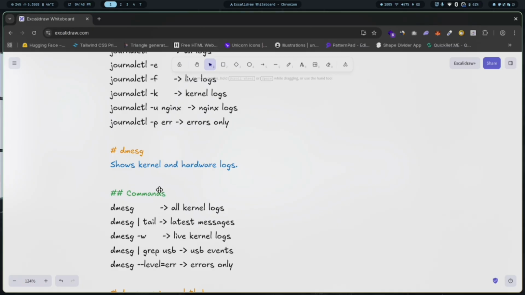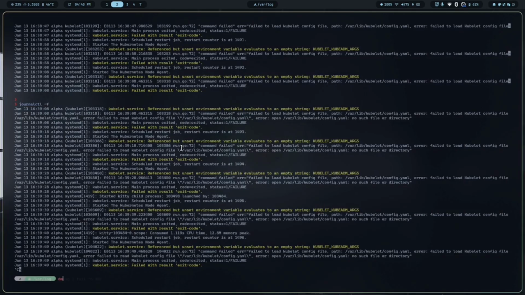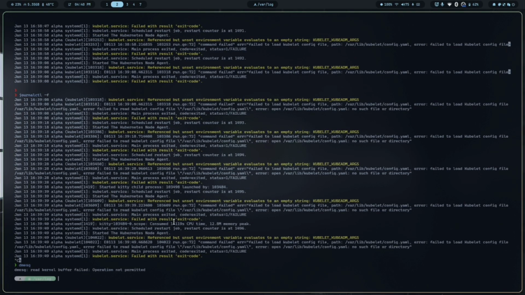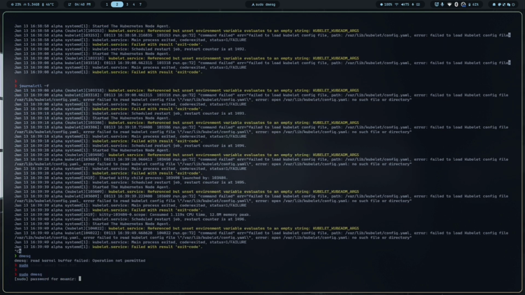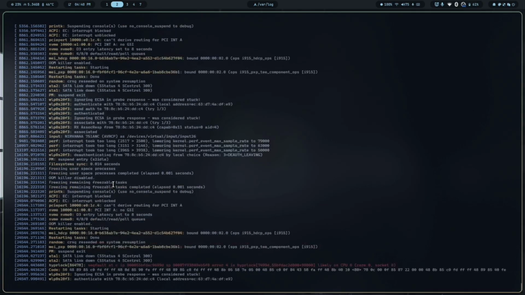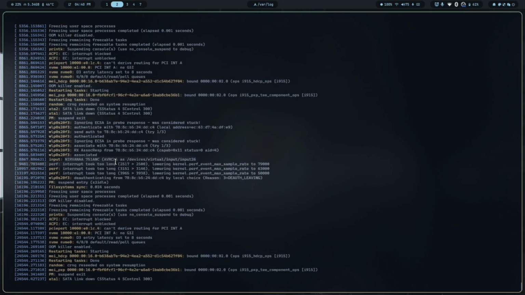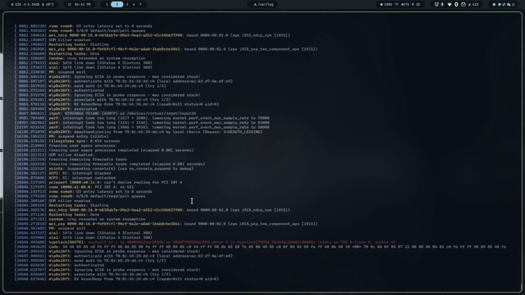Now the next one is the subtopic of logs, which is dmesg. This command is especially for kernel and hardware logs. Let's use this. So it is showing the kernel level logs, like what are the devices I am connected to. Currently I am connected to a device, my headphone, and whatever the hardware related, kernel related logs are there, it is showing.